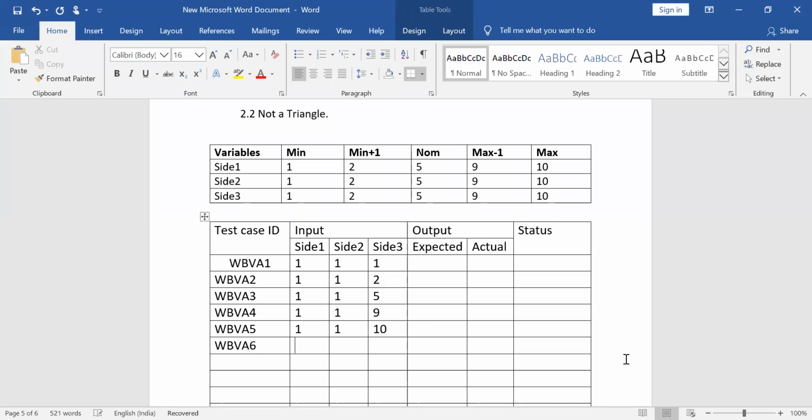Now, the sixth case. All these things are over with respect to side 1 and side 2 being 1, 1 as constant. Now I'll change side 2 while side 1 remains as it is. So with respect to this, 1 will come into the picture. Similarly, WBVA. Any doubt? If you have any doubt, you can ask me.